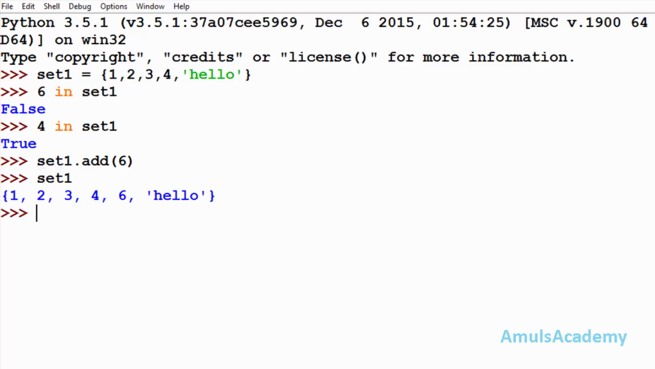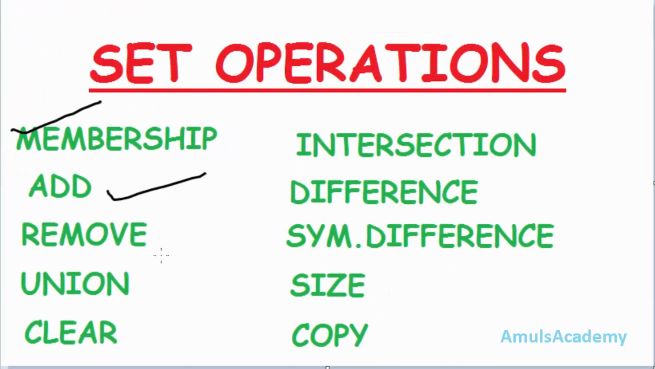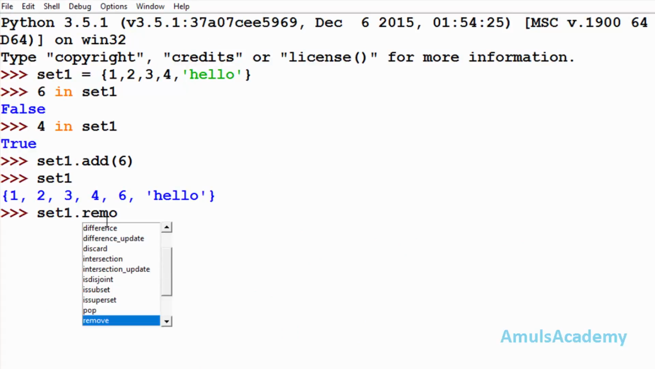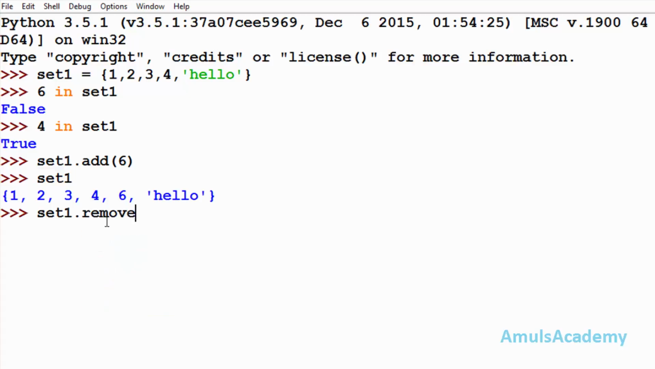Okay, and the next operation is remove. That is, we can remove or delete a value from the set by using the remove operation. For that I'll mention set1.remove. Next, here I need to mention the value which I want to delete. I want to delete value 4, so I'll mention 4 and enter. If I go for set1 now, here we can see 1 2 3 6, hello. 4 is deleted.